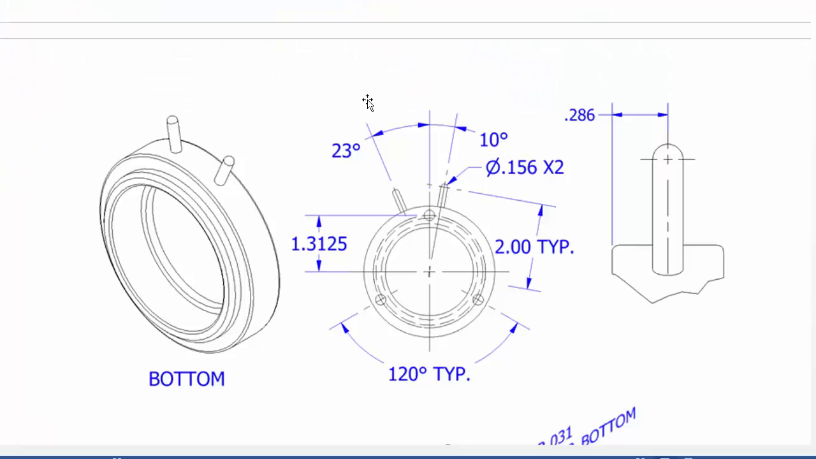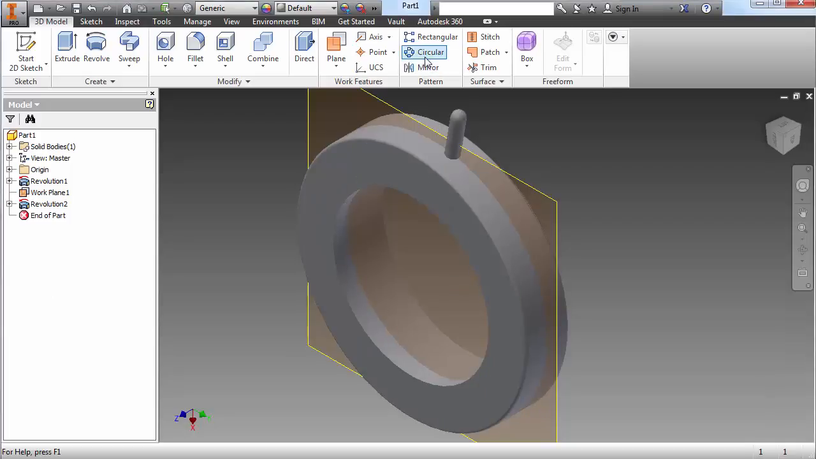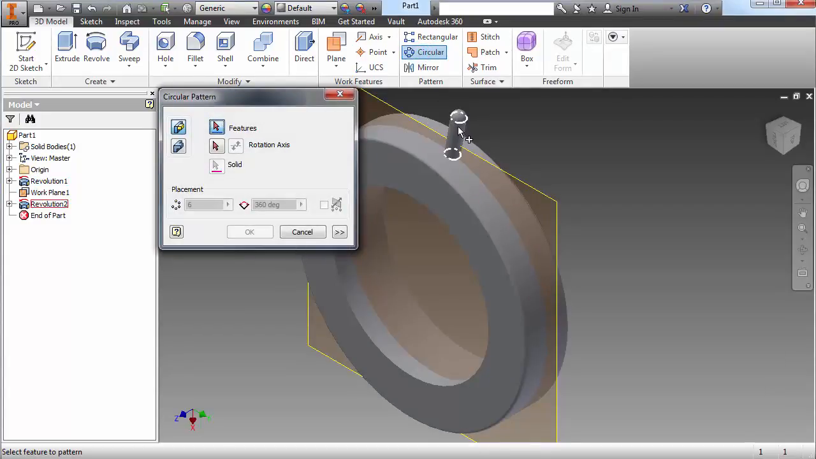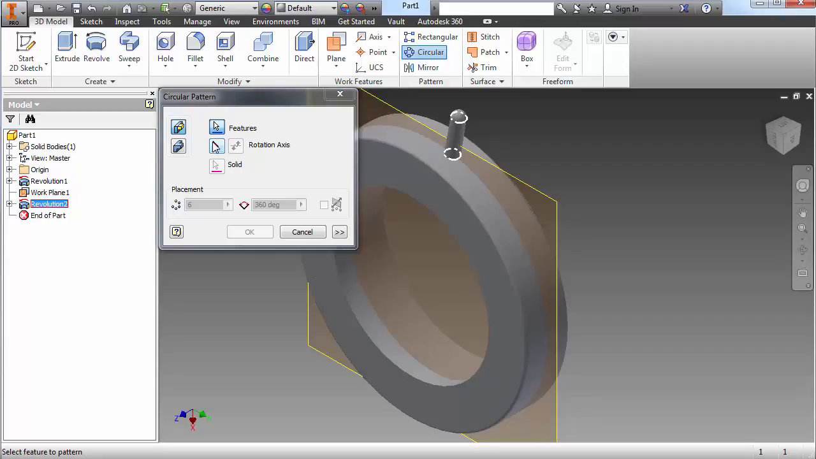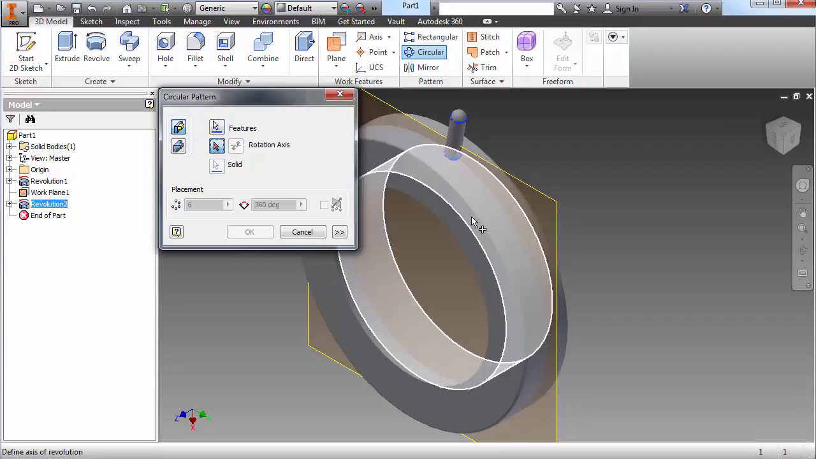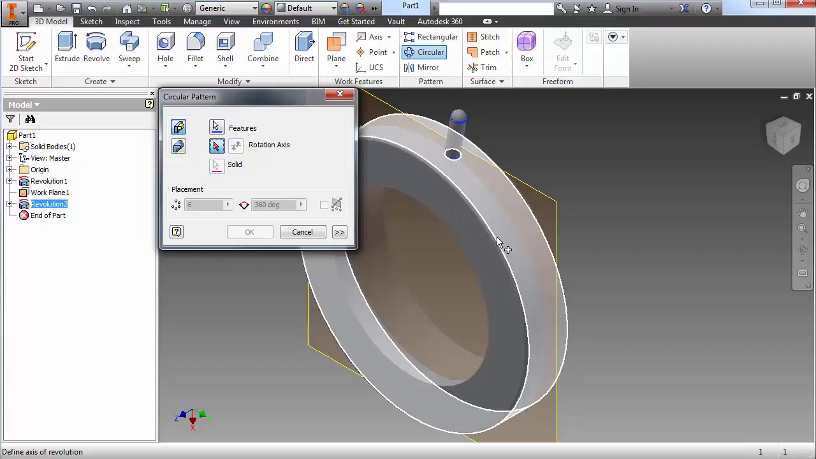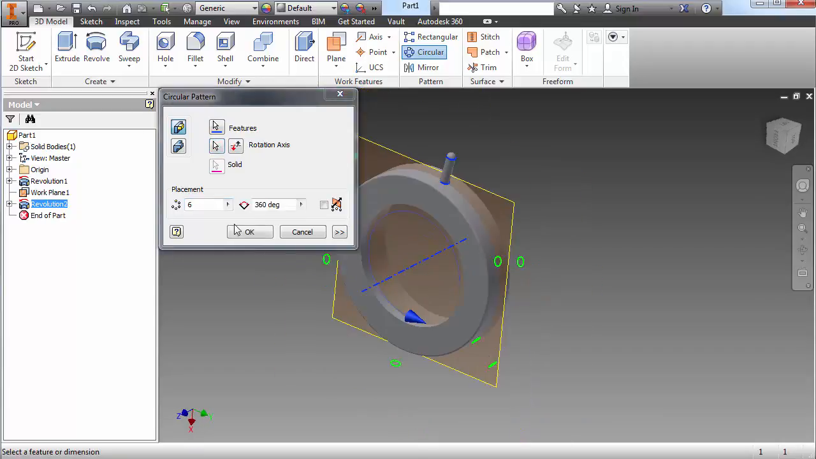So now I should be able to create that other one that is 23 plus 10 degrees away from that same center point using a circular pattern. So I'm going to choose a circular pattern. I'm going to choose this profile, that second revolution I made. The rotation axis is going to be the same. I can just choose any of these circle parts. They all have the same axis.